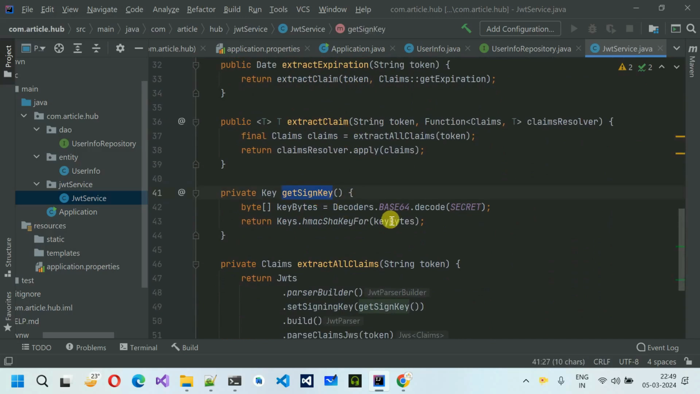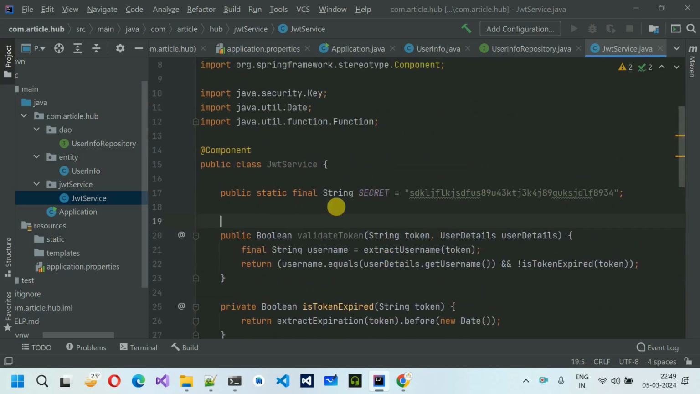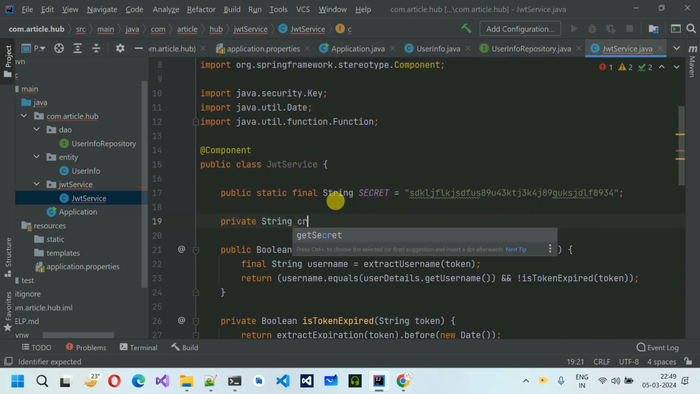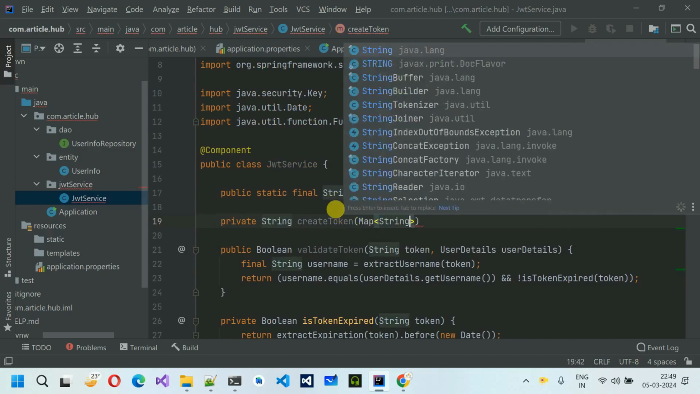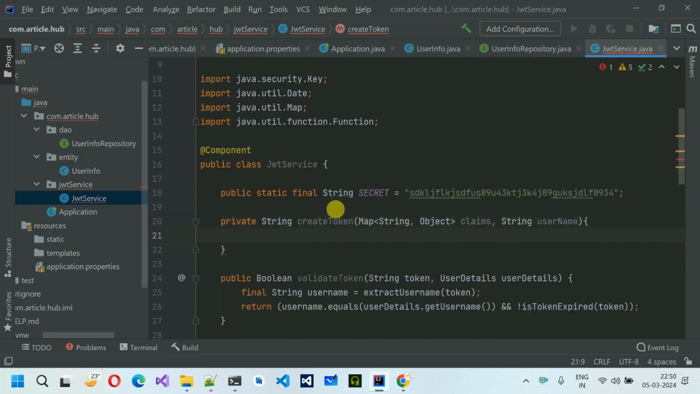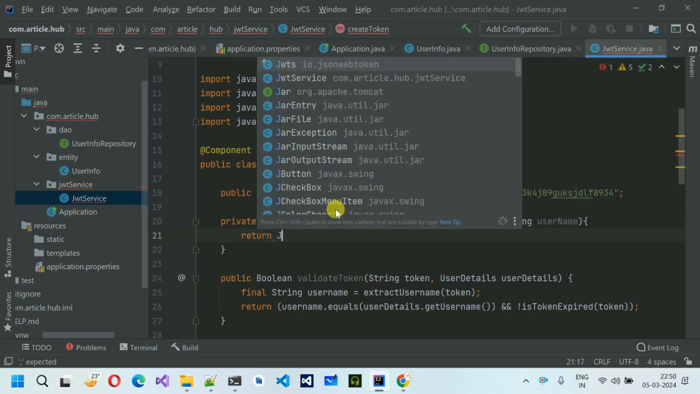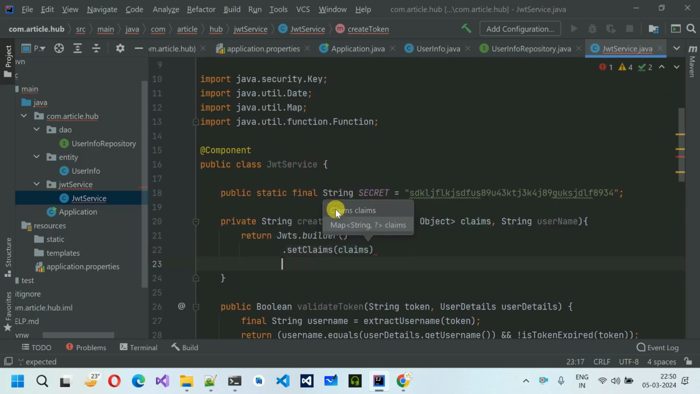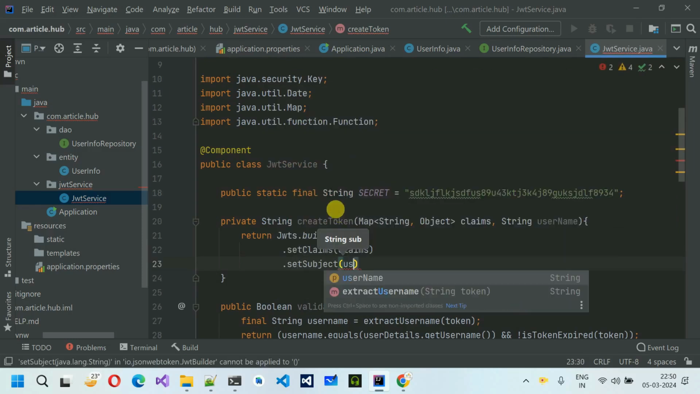Okay, we already have the sign key in place. Next thing, we have another method, that is to create the token. So private string create token, map string comma object claims comma string comma user name. Return JWTs dot builder dot set claims. Into this one we will set the claims dot set subject. In subject we are going to set the username.